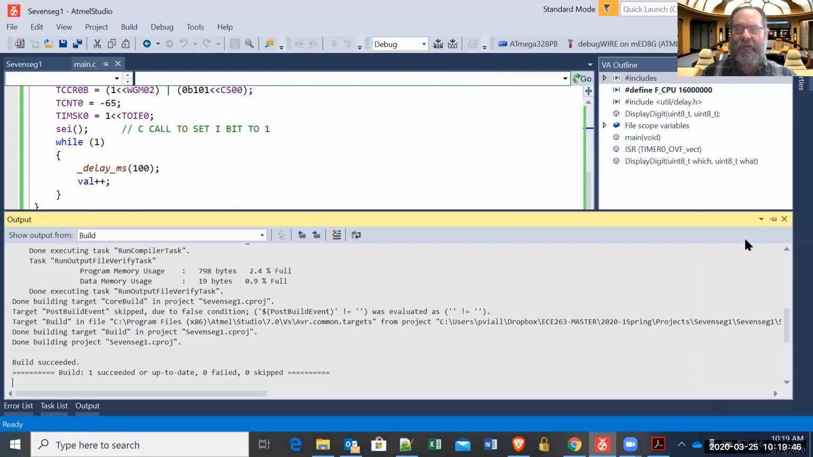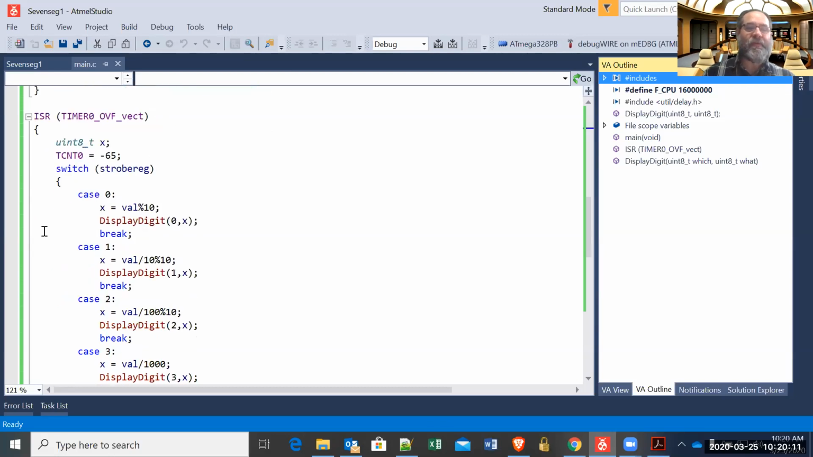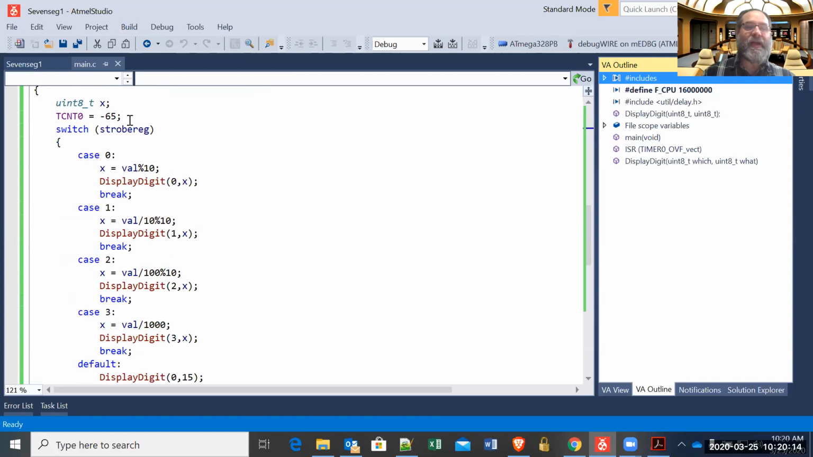The main program right here is simply delays by 100 milliseconds, adds 1 to value, and that's all it does. Every 4 milliseconds, this overflow vector fires, the overflow interrupt fires. It goes to this ISR routine, this interrupt service routine, resets the count to -65 for 4 milliseconds. Based on strobe reg, which goes 0, 1, 2, 3, 0, 1, 2, 3, it figures out which digit to update, and that's all it does.